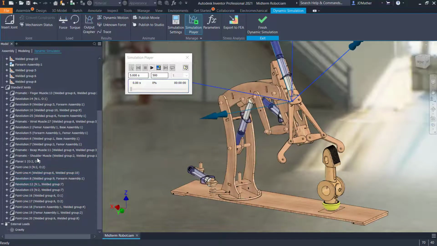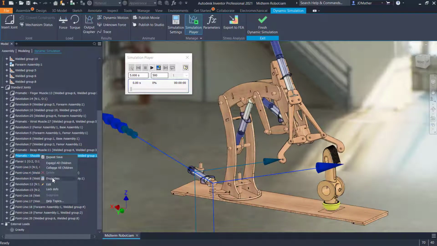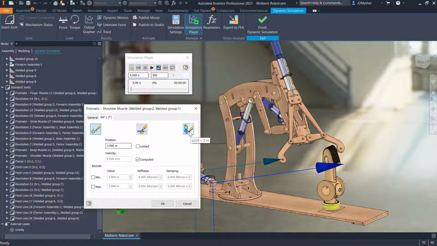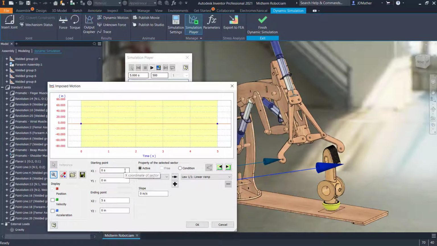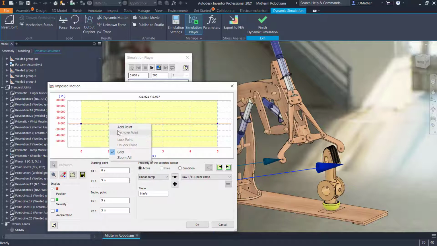So I'll go to the shoulder muscle, I'll go to the properties, and the initial position 3 inches. I'll go to enable and pose motion. I want to set the position on the input grapher, and then for time 0, I want this to be at the initial position, the 3 inches. I'm going to put a point here at about 1 second, and I'm going to put another point over here at about 4 seconds.